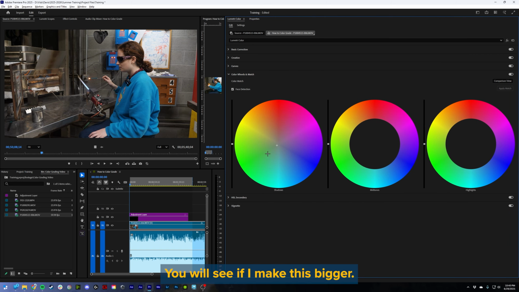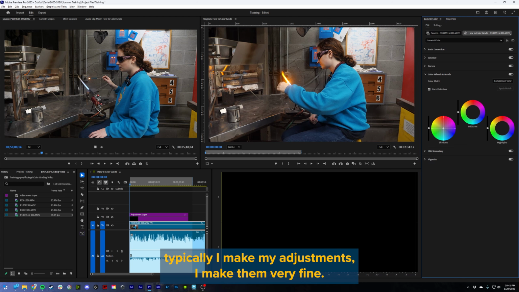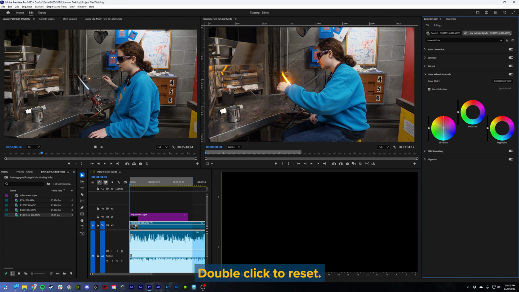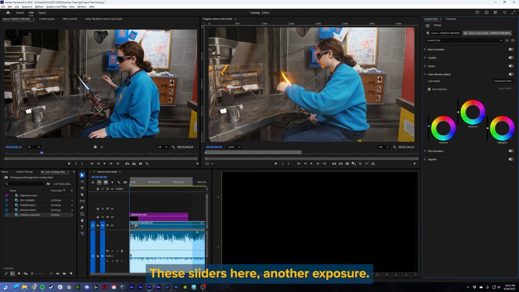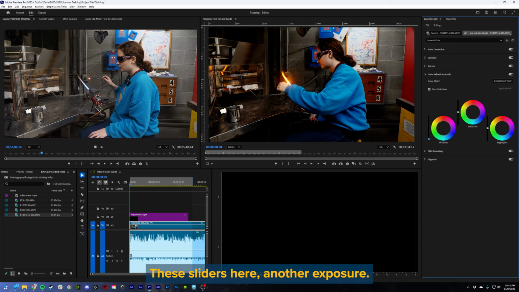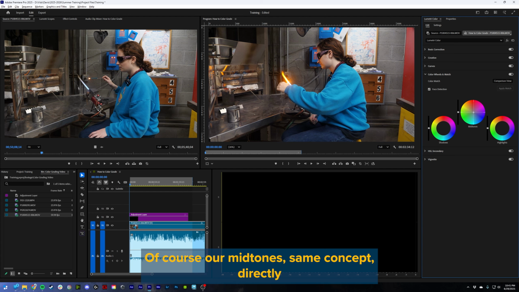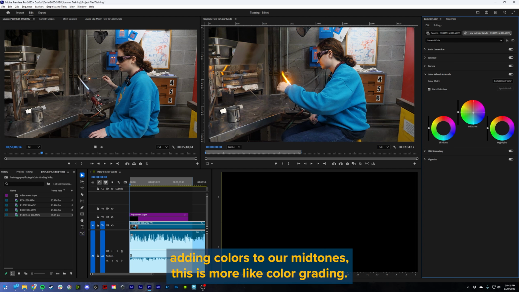Let me see if I make this bigger. So this is where typically I make my adjustments. I just make them very fine. Double click to reset, and you can just move it to wherever you like. These sliders here, another exposure, of course, or midtone, same concept. Directly adding colors to our midtones. This is more like color grading.